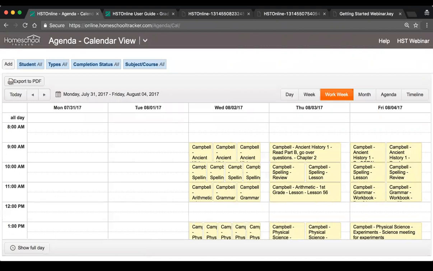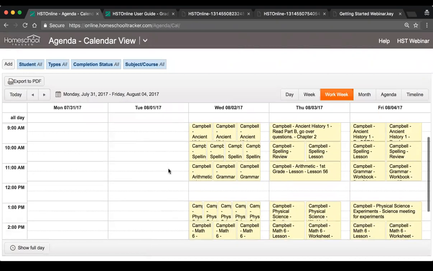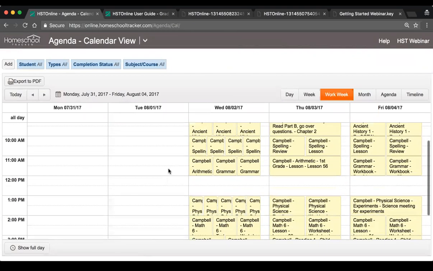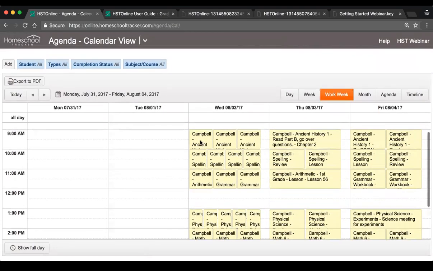Okay, Carrie's asking, when you are in the agenda calendar view, can you extend the tabs for a full-time view? It seems some items are cut off. I'm not sure what you mean by tabs, but obviously there's only so much space here, right? So you can hover over these. For example, this one, because there are 3 items all happening at the same time, gets squished here. But if I hover over it, I get a little preview that says Campbell, ancient, and I see basically everything.